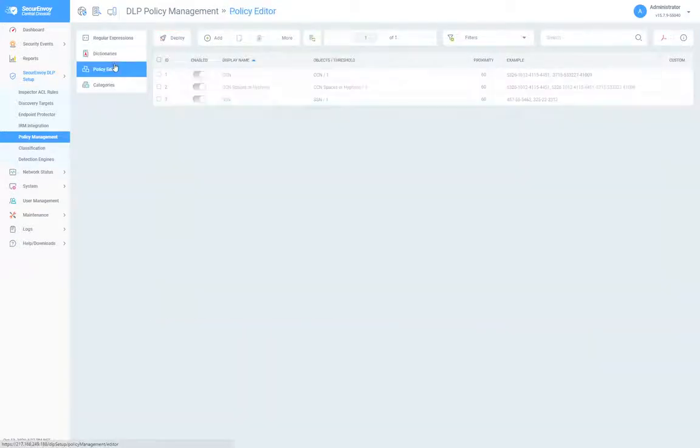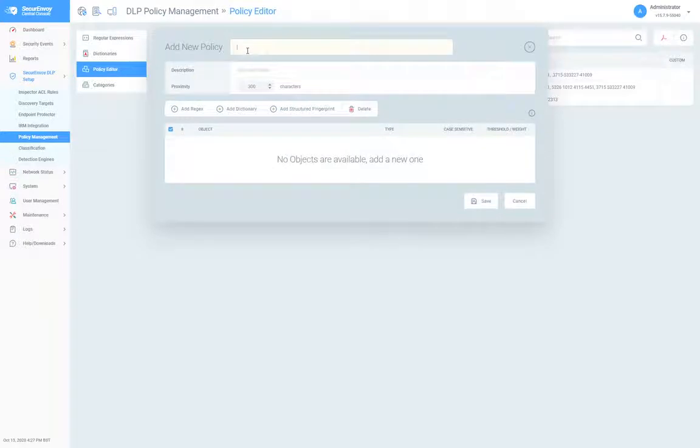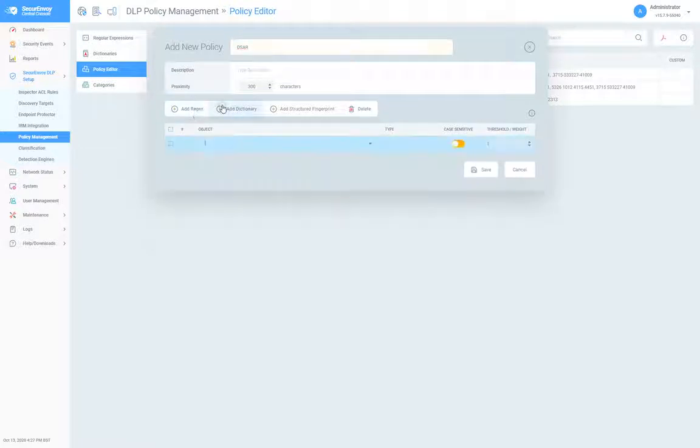Now I'm going to apply it to a policy. So I'm going to add a policy with that DSAR rule. I'm going to add that particular dictionary here. So if I type in there, add that. Now I can suggest whether I want this to be case sensitive. I don't. I want to find those references wherever they exist.